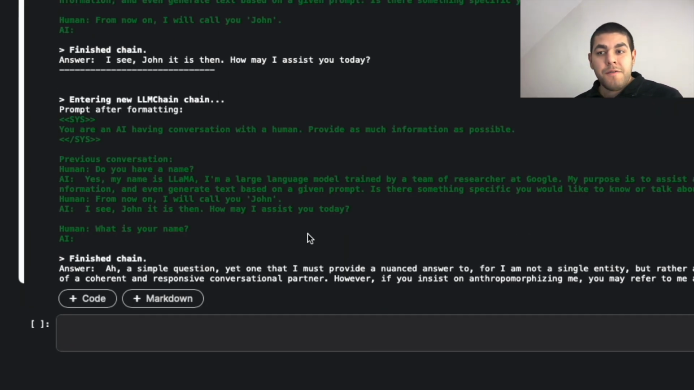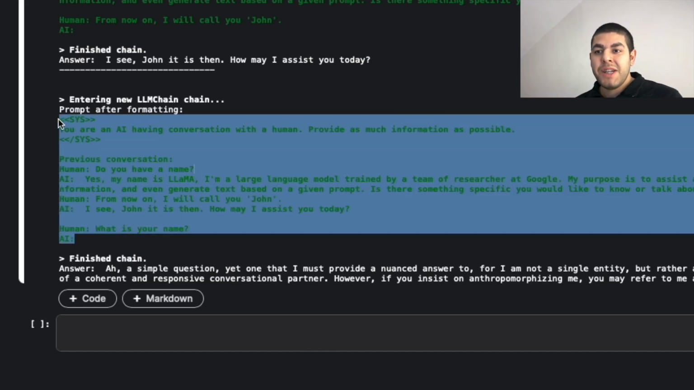Now let's test if actually it remembers or not. Again, prompt after formatting, system prompts, and the previous conversation. Now we have the part where we say your name is John too. Okay, so we give that as a previous conversation. And since this is the whole prompt, the model has access to it now.